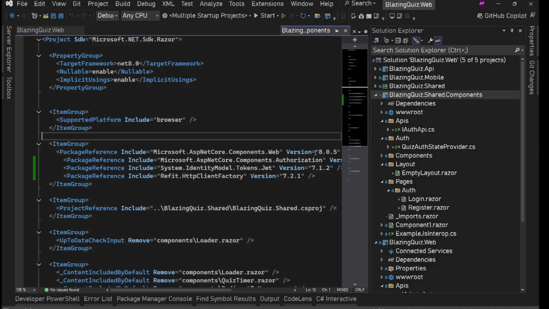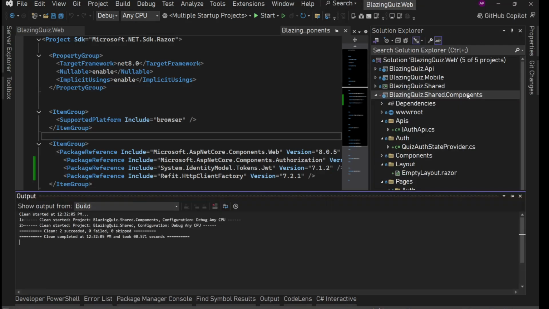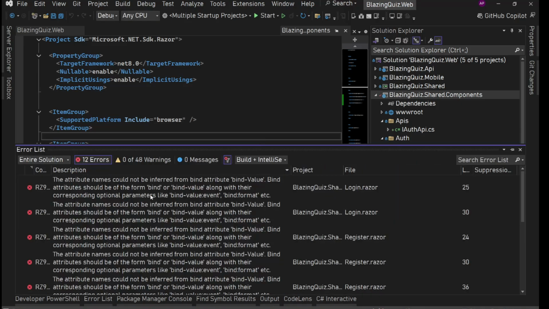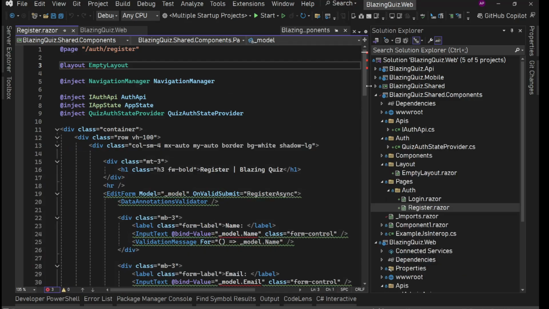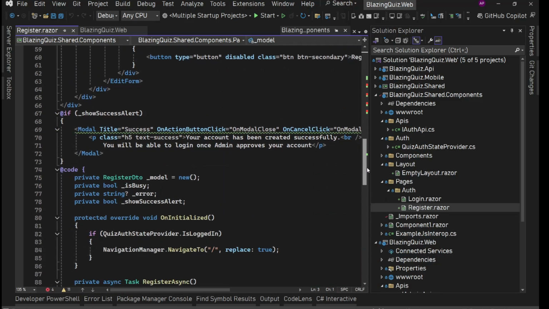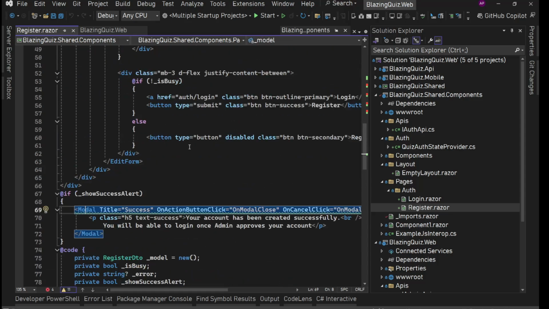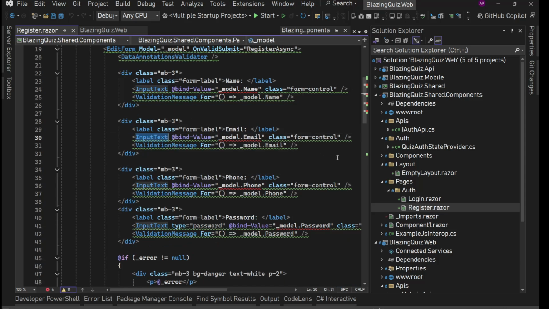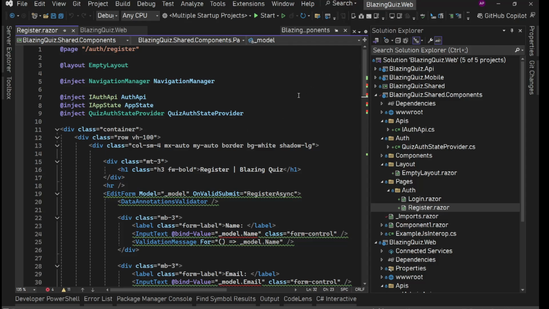Save everything. Try to maybe clean and then build. Let's see. Okay, so these are the errors. We'll see what we can do. RegisterAsync, it is not able to get this method. We have that RegisterAsync method here. Modal input text. Okay, let me do this. Let me close Visual Studio and open it again first. Then we'll see if these are actual errors or not.